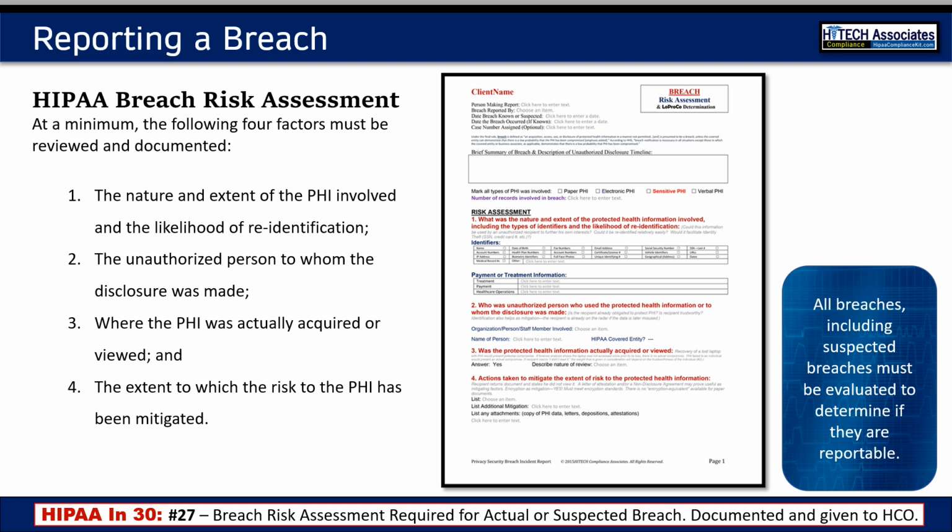If we scanned records into the wrong patient's chart, that patient may have gone into the patient portal and seen the information, but they may not have. The HIPAA compliance officer will determine that. And then the last question we have to know is what was done to mitigate any harm.